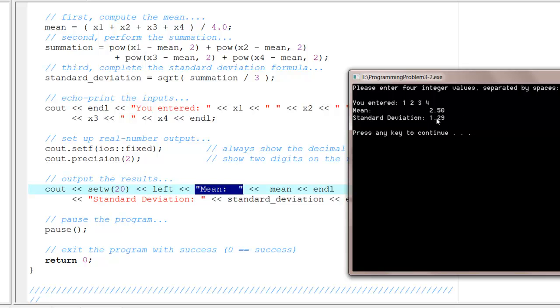But the two values that are printed for the mean and standard deviation both are real number variables with 2 digits on the right of the decimal. If it needs to round for 2 digits, it will. Here we get 2.50 and 1.29. At this point the program's over, so I'm going to make the window go away.